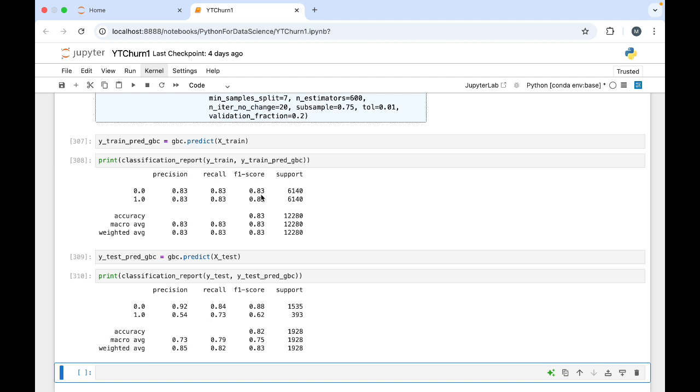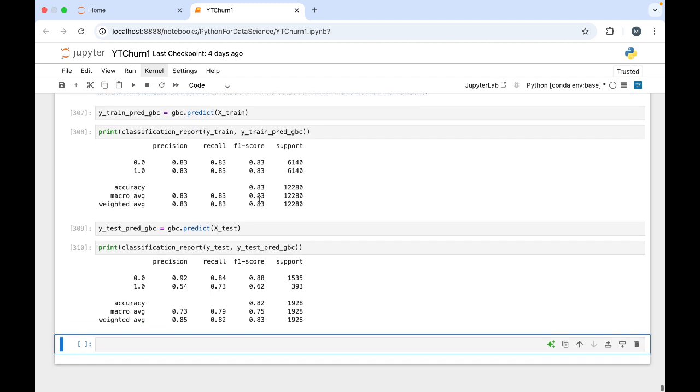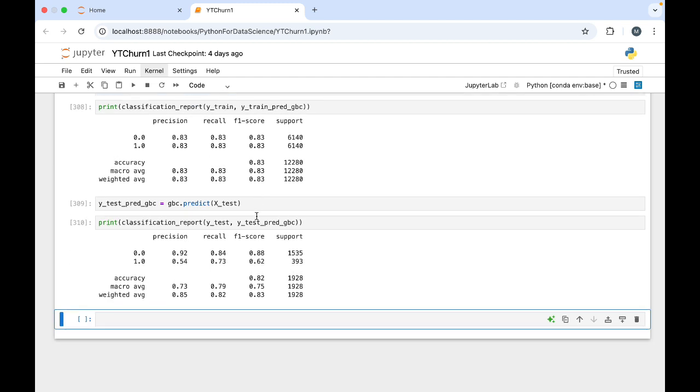So what is it indicating? It indicates a strong model. Okay, this is a strong model. There are no signs of overfitting. Test results are slightly lower, so let's see what the test results are telling.